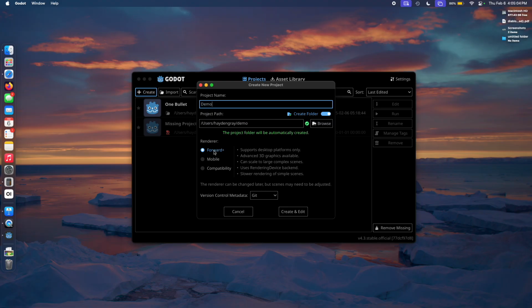For project name, there's 3 different rendering types: forward plus, mobile, and compatibility. I would just stick to forward plus. If you're going for mobile, only do mobile. But if you're doing consoles and Nintendo Switch and some phones, I would do compatibility. But if you're just sticking to PC, you're fine.